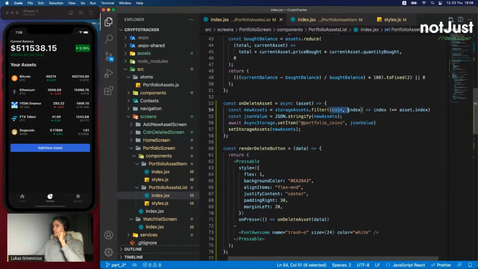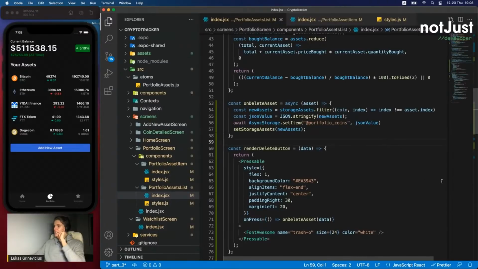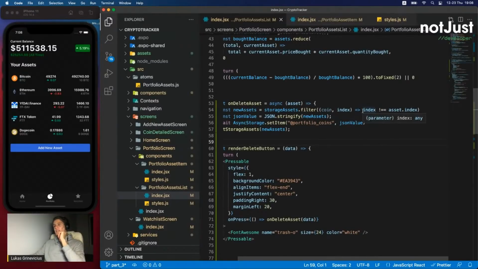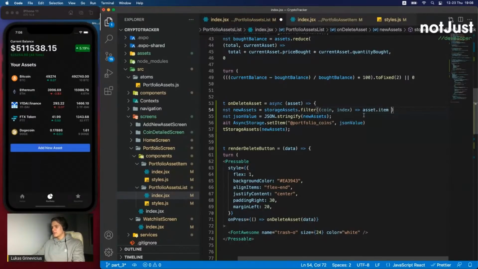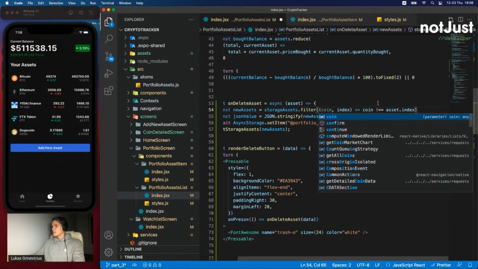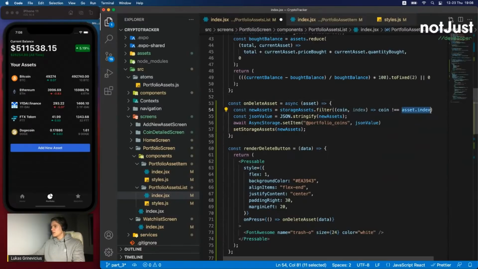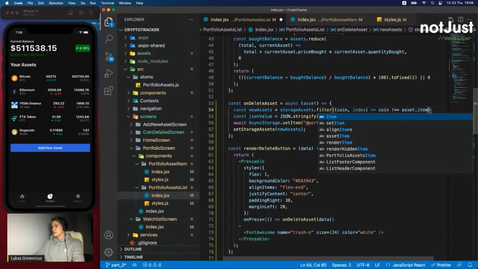So we need to change our filters, and in order to do that, we would need to... Okay, that's going to be quite hard to check. Let me try to check it through, for example, compare if asset.item... no, actually the whole coin not equal to asset.item.